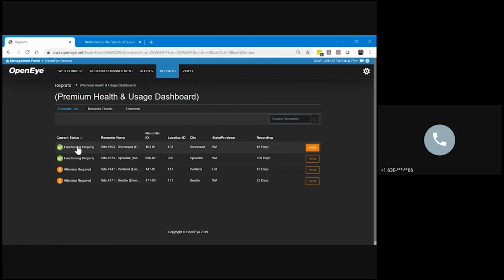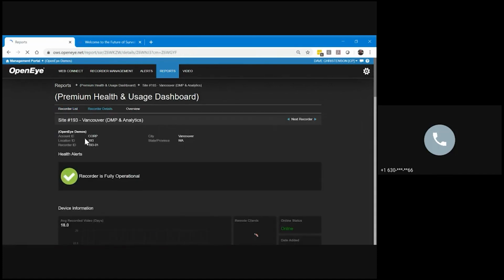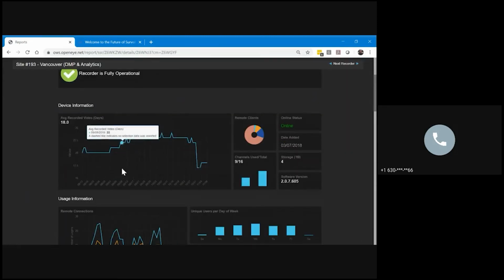What's going on with my system? So if I go ahead and check on the first one, I can see that this one is functioning or fully operational right now. There's no issues going on with it. I can have a quick peek and I can see the average recorded video time, and I can also tell that there's a dip that happened here.